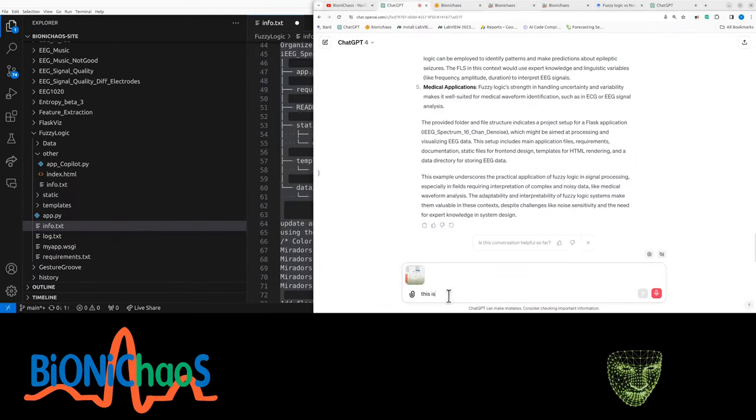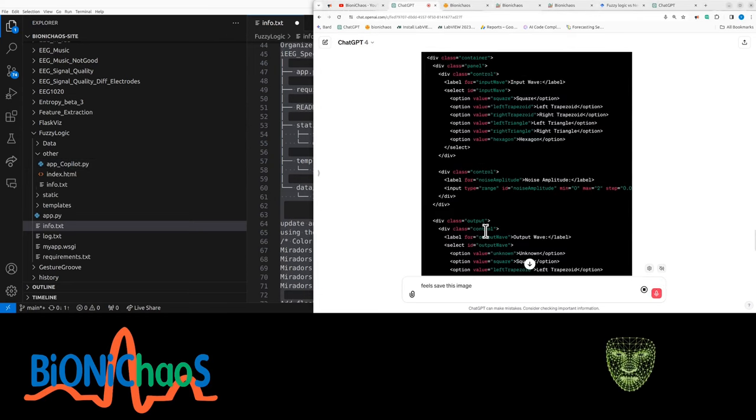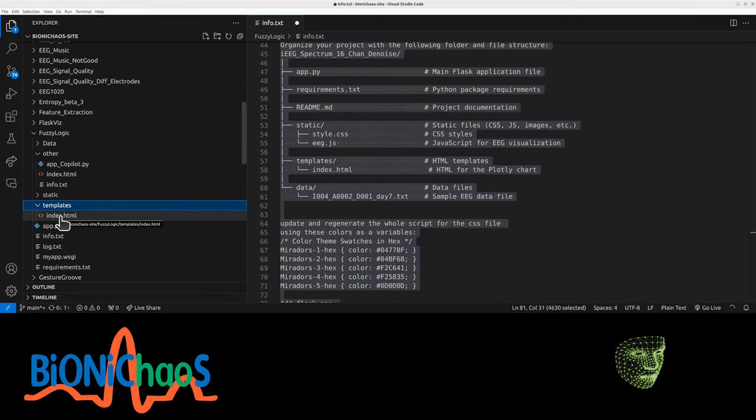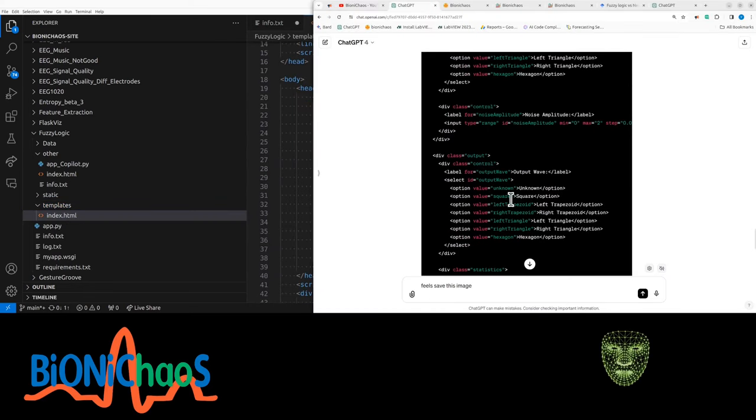This is what the application front panel should look like. We also saved this image. The drop downs as expected. Then we have the actual HTML in the template folder.